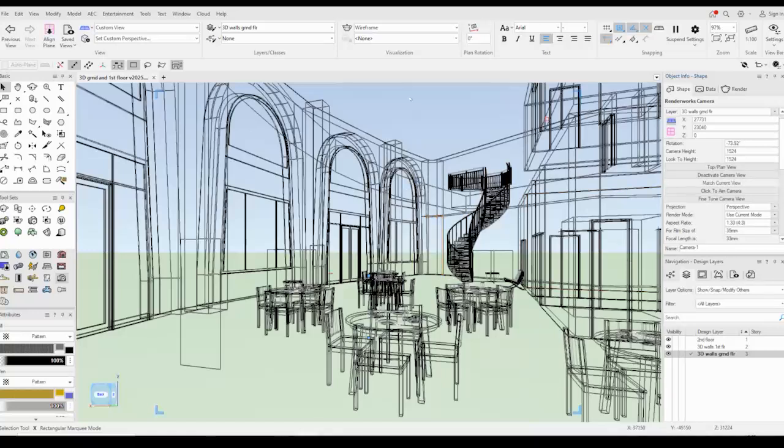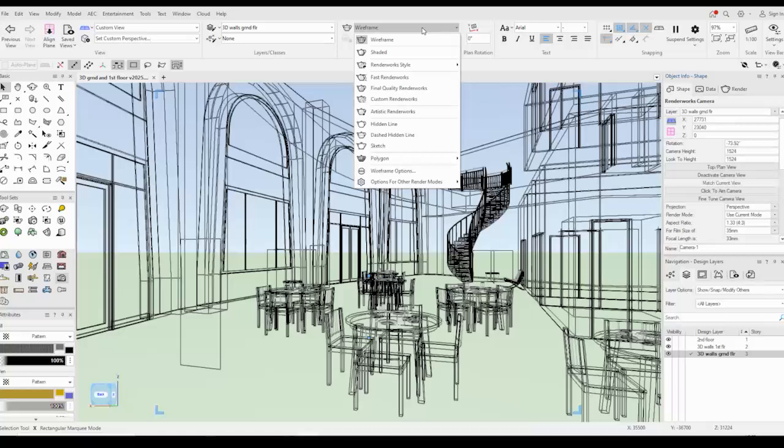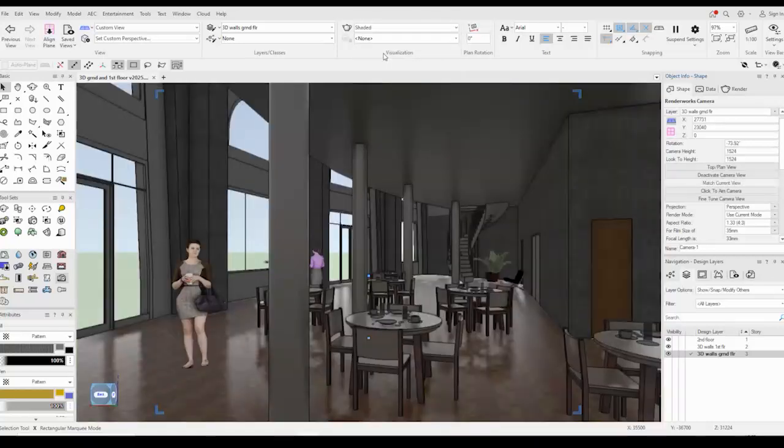Now, to see exactly what we're looking at the moment, it's in wireframe. The render style is wireframe up here. Normally when we're in 3D view, we will go to shaded, and that gives us a better idea about what we're looking at.